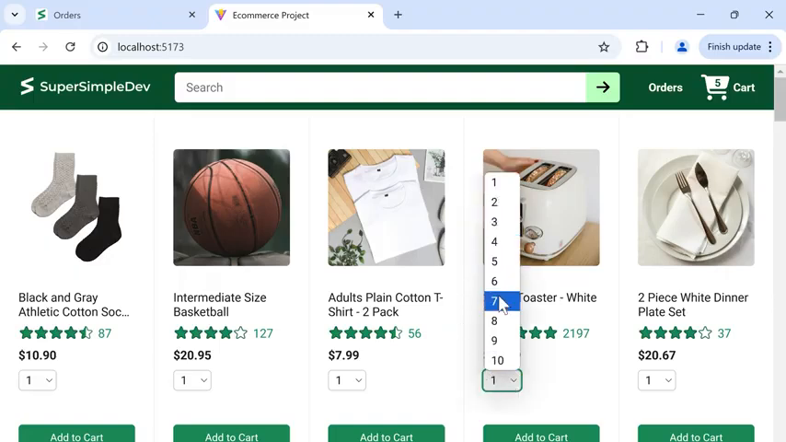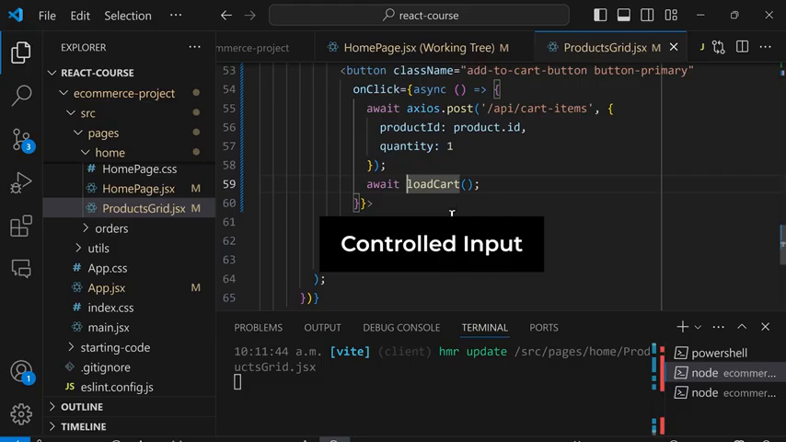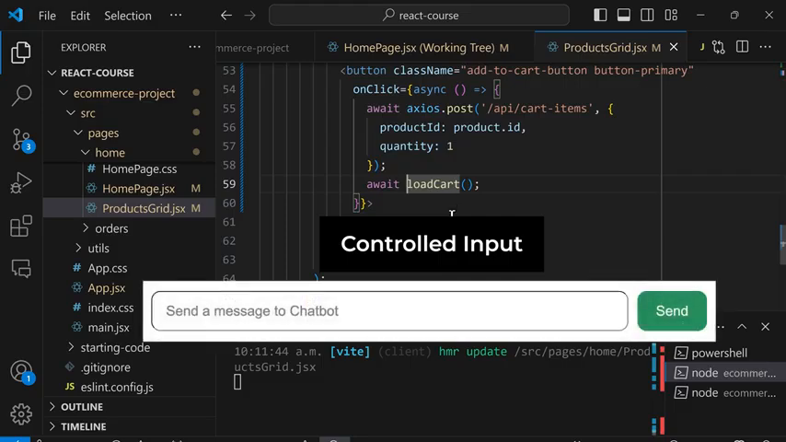We'll go back to the home page, and we're going to make these quantity selectors work. So this lets us add more than one product to the cart at a time. We're going to go to our code, and first we need to get the quantity in the quantity selector. To do that, we're going to use a controlled input. We learned controlled inputs when creating the text box in the chatbot project.